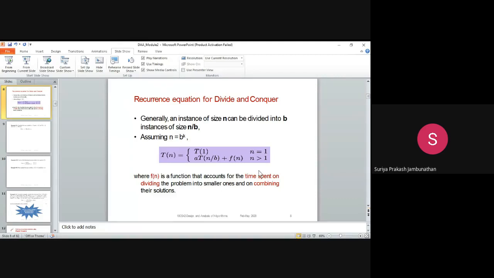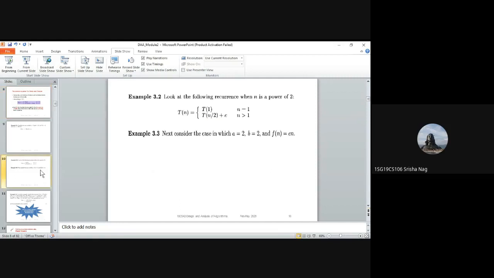I hope you understand the recurrence relation. You have to memorize the recurrence relation properly. Sir, I didn't get the power of 2 properly, sir. When n is a power of 2, how to take that, sir? Is this a special criteria, sir? Yes, this is a separate special criteria.